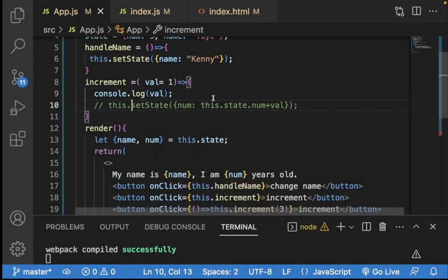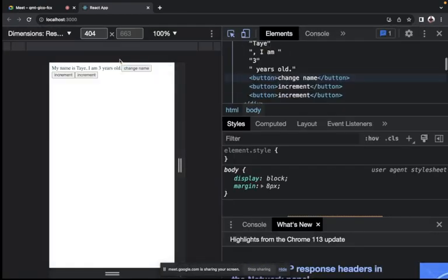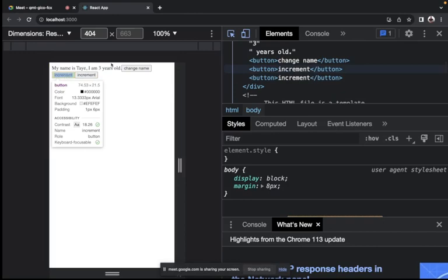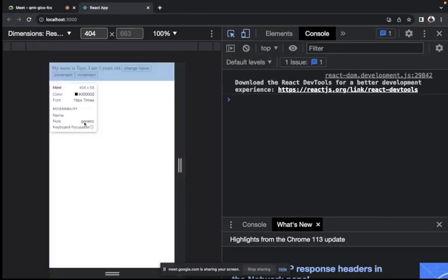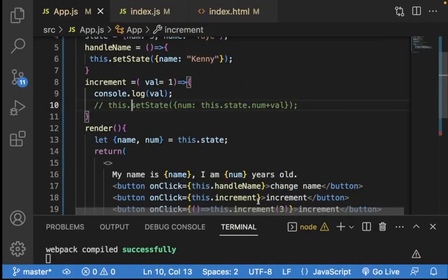So I think the problem is coming from that var. Let's check the console and see what's going on. Okay. What's happening is this.